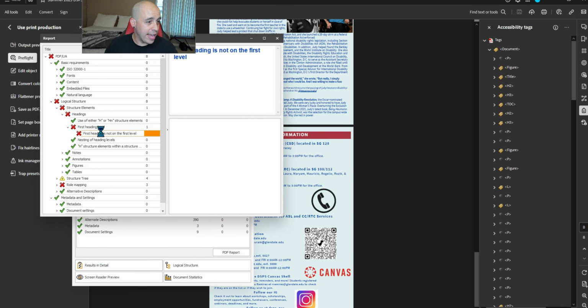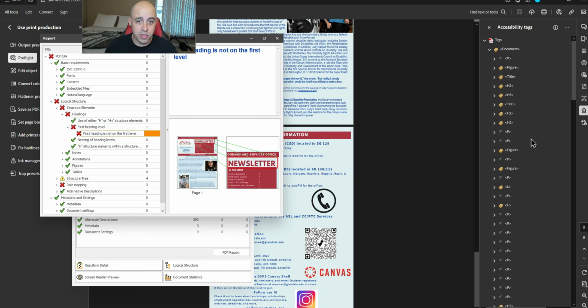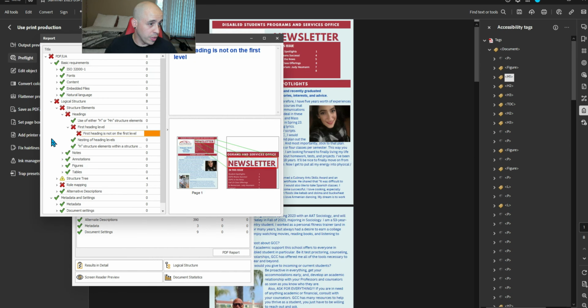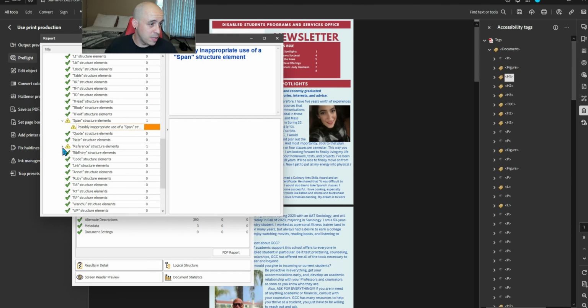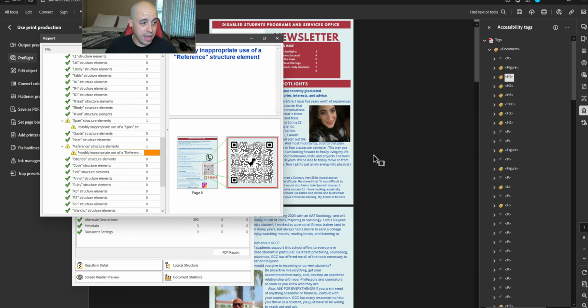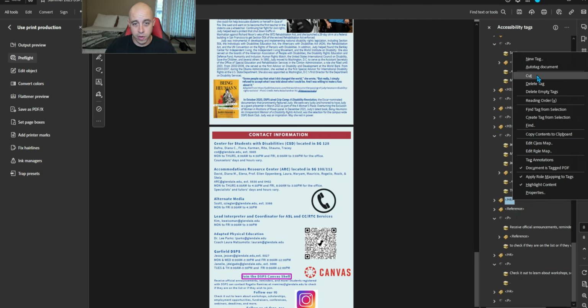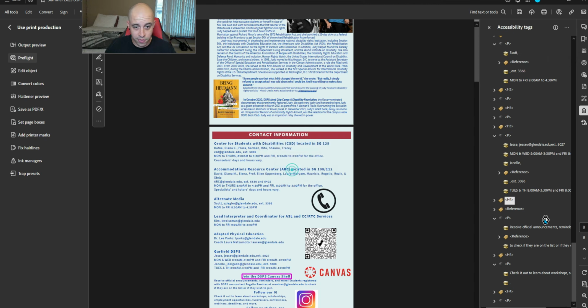First level heading is not in the first level. Oh, that's because, earlier, it's because this role mapping thing messed me up. All right, we changed that to an H1. What else we got? Oh, there's a phantom span tag in here somewhere. And inappropriate use of a reference tag. Oh, it just needs to be nested inside of a p tag.